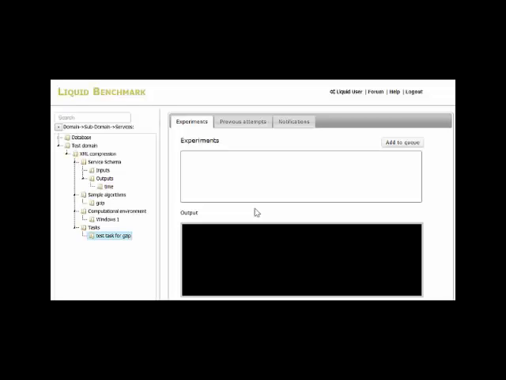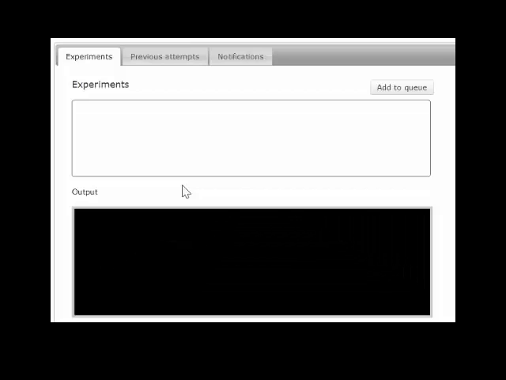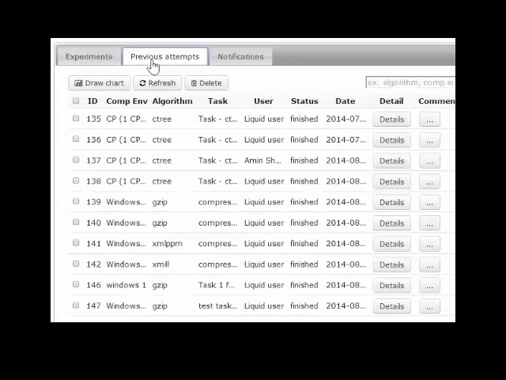In this video, we will be looking into the previous attempts section. Previous attempts are located next to the experiments tab in lipid benchmark. So if you go to previous attempts, you can see all of the previous attempts which have been done by us or other users. If the attempts are public, you can see their attempts as well.